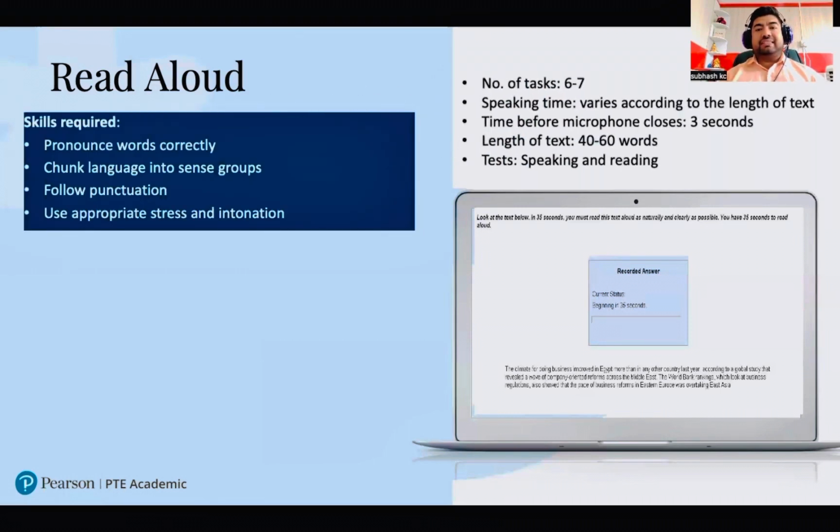And what are the skills that are required? See there. Pronounce words correctly, whether your pronunciation is good or not. Based on that, you'll be marked. Chunk language into sense groups. So you cannot read continuously. You have to take pauses, follow the punctuation, and use appropriate stress and intonation, your rising tone and falling tone, whether you know about that or not. So these are going to be tested. These are the skills that are required to get a good mark.